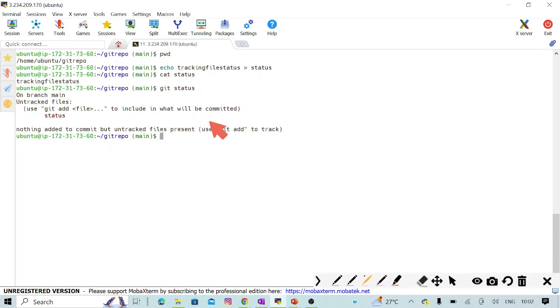So this particular file which I have created, this is the file with the name being status, right? So this is the file and this is currently untracked. So Git is not currently tracking whatever changes I will be making to this particular file, and the status is untracked. So this is what we are talking about as a first file status. Okay, so moving on to the other status.